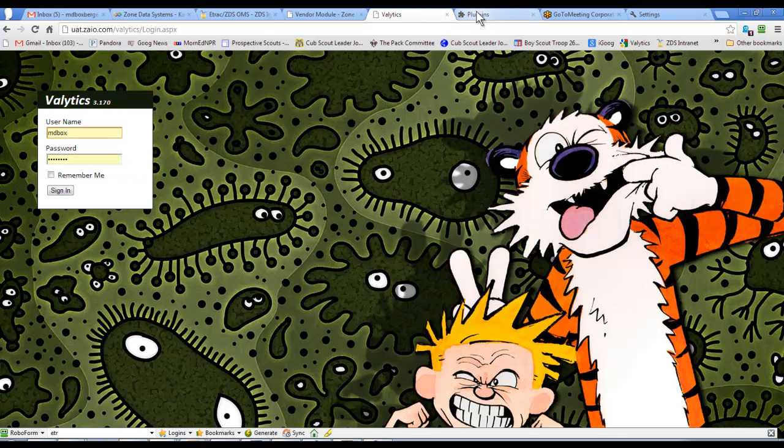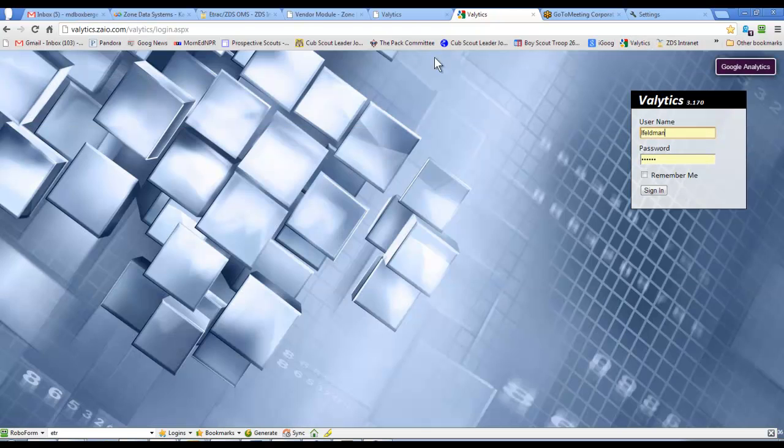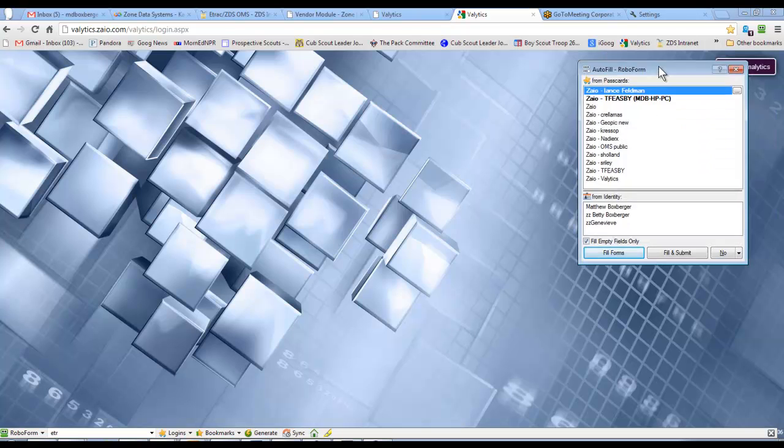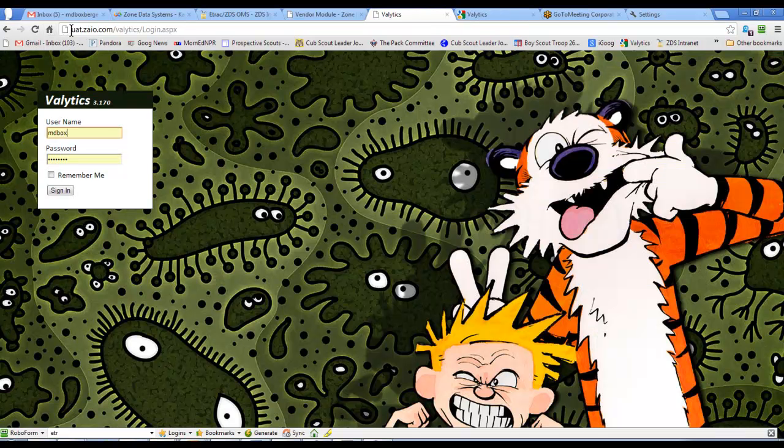Now, the normal Valytics here is going to look like this, but what you'll want to use as you're trying out this and generating orders is called the UAT server, and that's user acceptance testing. So uat.zao.com, you type that in, it'll bring you to this login screen. We'll see our friends Calvin and Hobbs here, but after you've passed the login screen, it's going to look just like the regular Valytics server.